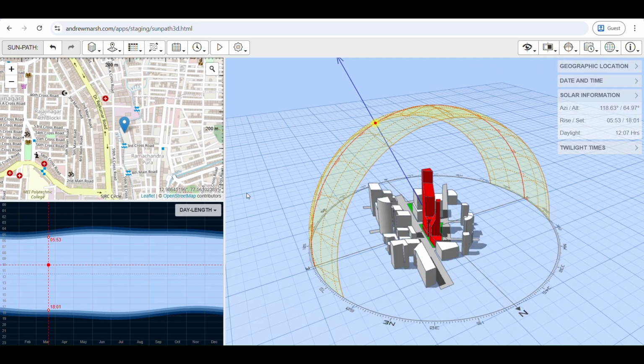So now you can import your 3D model from SketchUp or Revit as an OBJ file or DAE file. Make sure it is scaled in meters and aligned to the true north. So this is the 3D model which is standard, which comes with the Andrew Marsh setup. Now this will be replaced by our model that we are having. So let's do that.